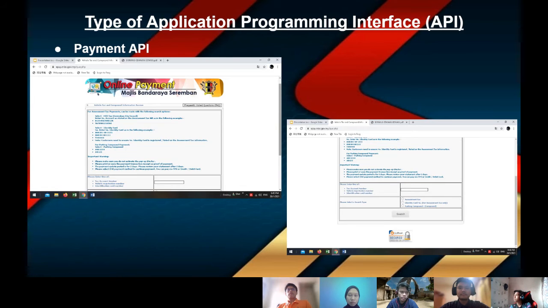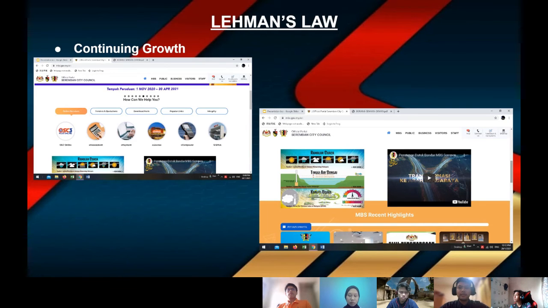Next. For Lehman's law, the one that I choose is continuing growth. The functionality of the system has to continually increase to maintain user satisfaction. For example, in the case study, the official website interface provides a way to convey information to users by using pictorial information. That is, the news is provided with images and videos. By doing this, users will be able to easily understand the news and information on the website.